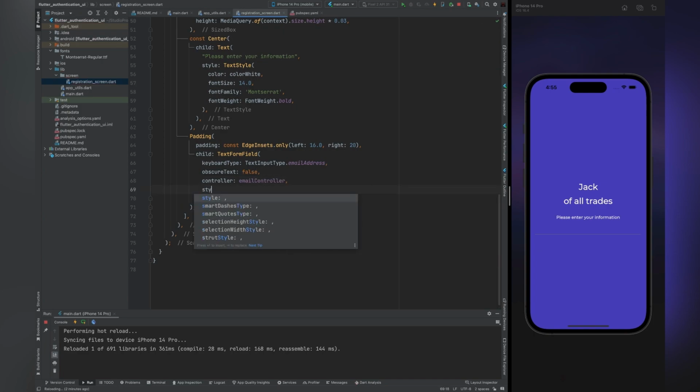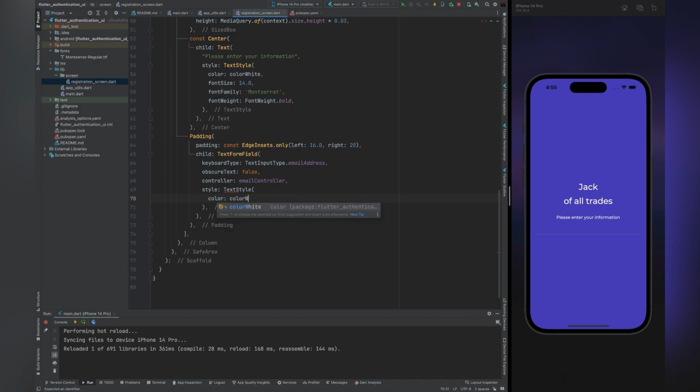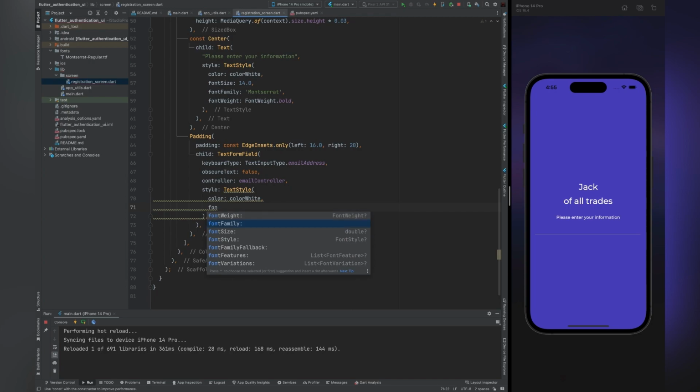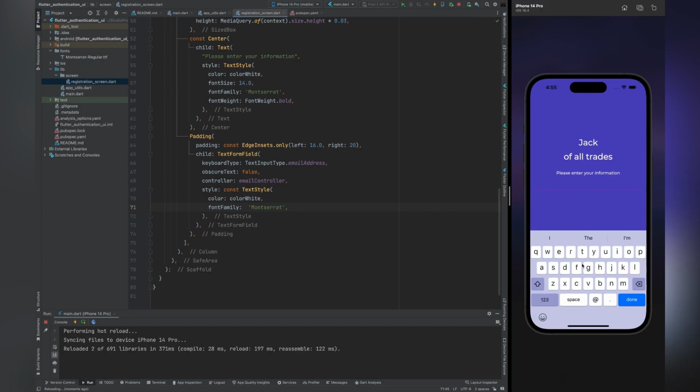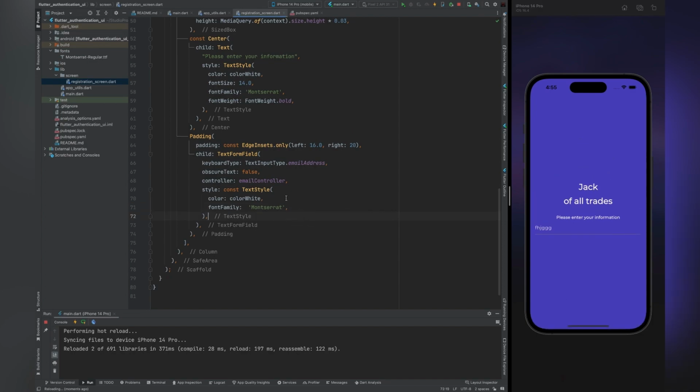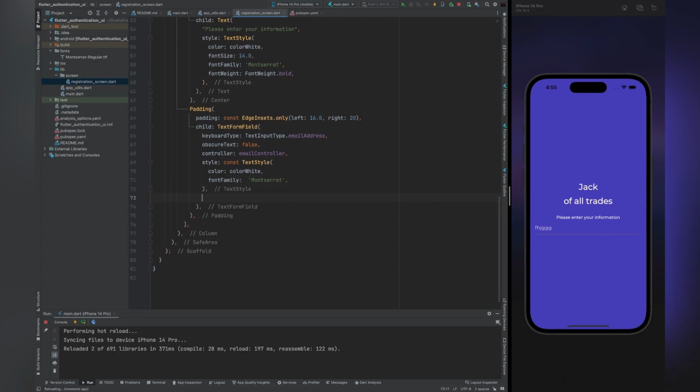After this, we will give some style to our text. For color, we will use Colors.white, and for font family, we will use the Montserrat font family that we have used above. Let's add a const to remove these warnings. And now if we reload our project and type something into this text field, you can see that the styling is changed but the text is still aligned to the left.